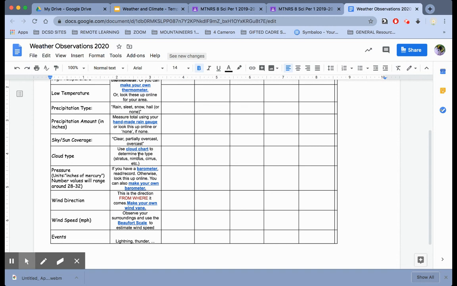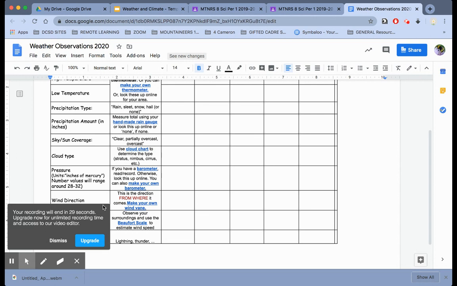You can look for yourself for coverage of the sky. Cloud type, there's a cloud chart I've attached here. So if you click on that link, you'll see different types of clouds, pictures, so you get the names and that sort of thing. Pressure, if you're lucky and have a barometer, you can read it. Otherwise, make your own, and so on and so forth. These are both more directions for you on that.